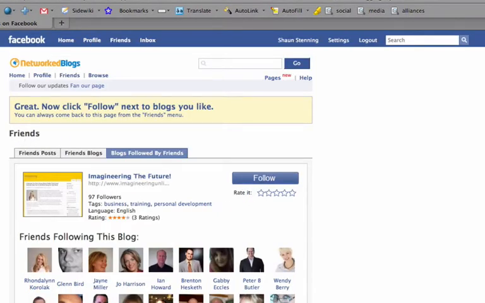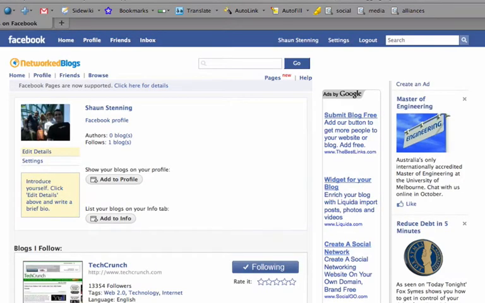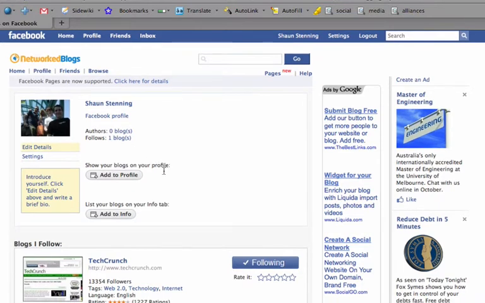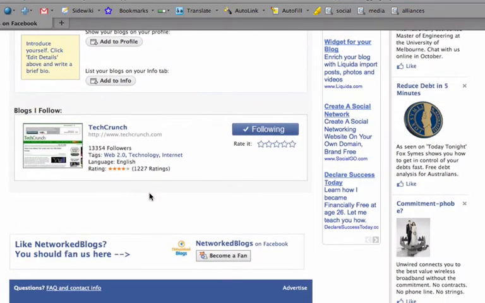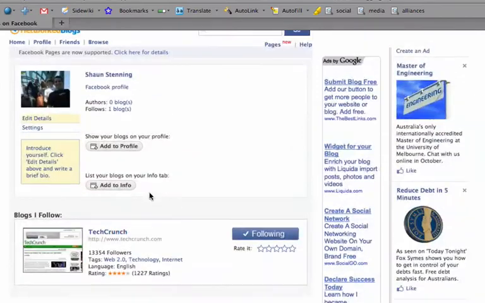But all we're going to do is click on Profile to see what our profile is like, just so we can go through and play around with all the different settings in Network Blogs. So here you can see it's giving you some details that you can play around with. It says you're not an author of any blogs, but you're following one blog. You can show blogs on your profile, and you can add them to a tab, and it will show you just the ones that you're following. So just giving you some ideas about what you can do.